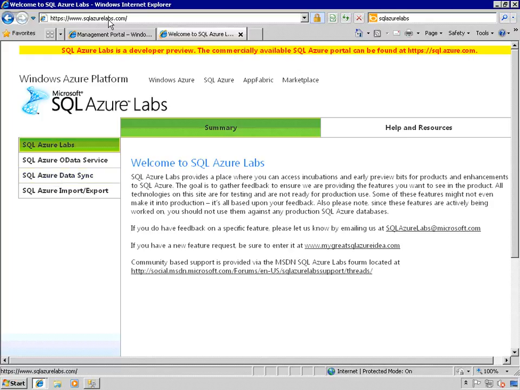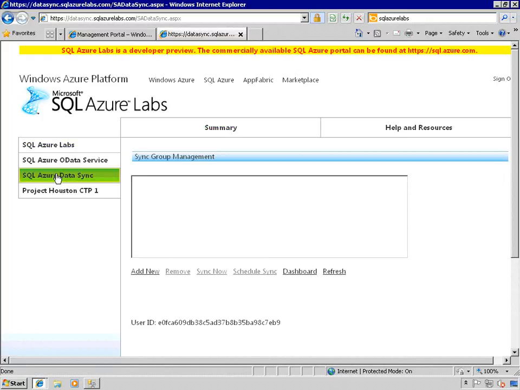So once you go to sqlazurelabs.com, it will ask you to log in with your Live ID, the same ID that you created your Azure account with. And once you log in, you'll be brought to this page. And the tab that we want to work with is the SQL Azure Data Sync. So as soon as you click on that, it'll take you to this page and ask you to create a sync group management.